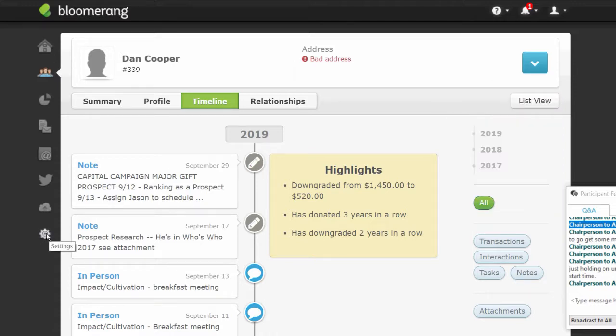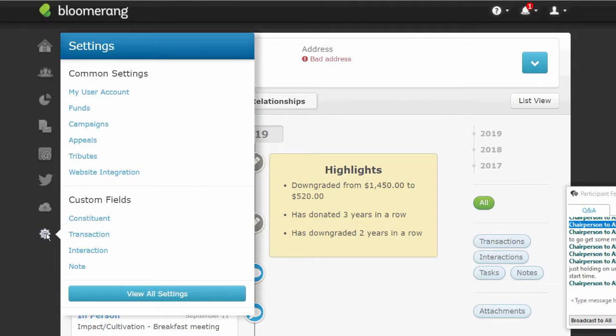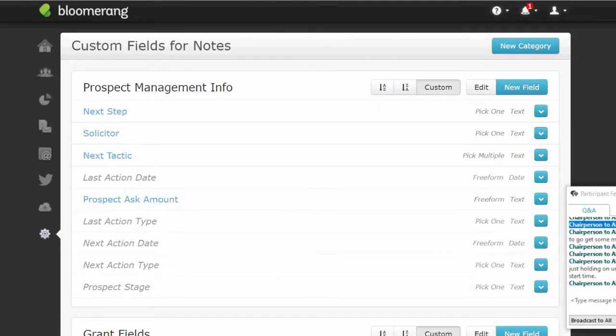I'm going to go down to settings. I'm going to open up custom fields. I'm going to open up custom note fields. One of the things you may or may not have known about Bloomerang yet is that when you create custom fields, either under notes or interactions or transactions or constituents, you're first invited to create a category, and then within that category, multiple fields.